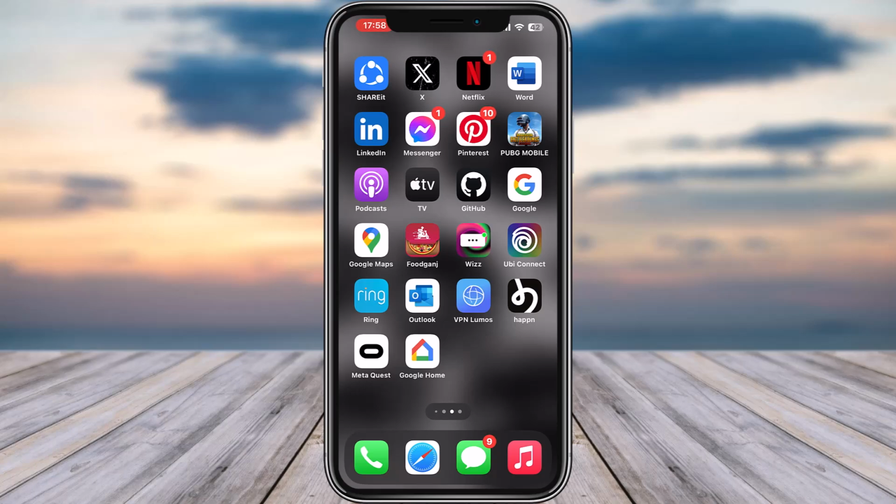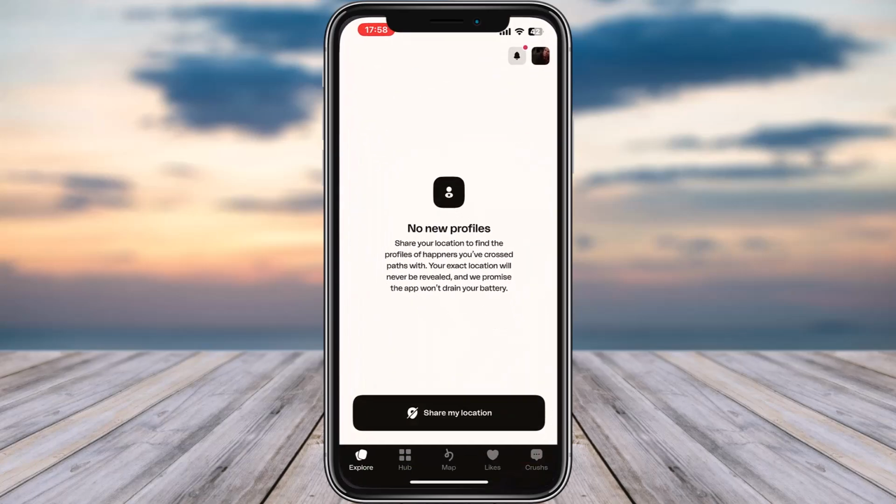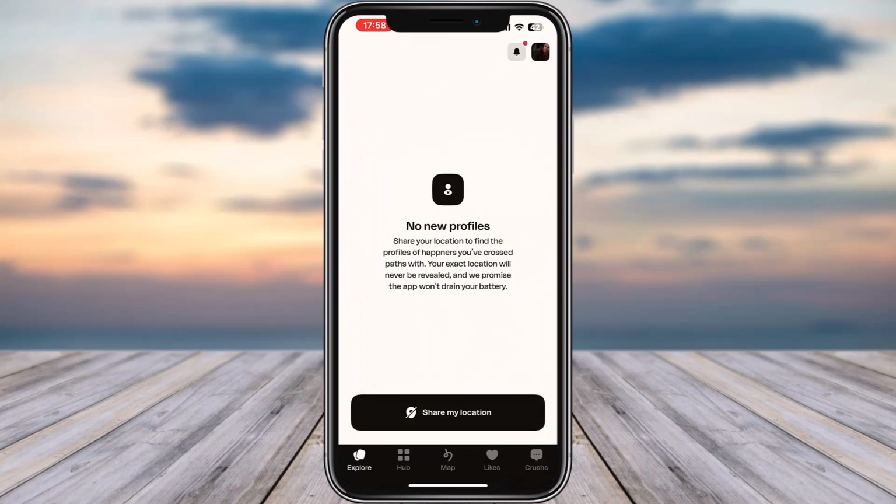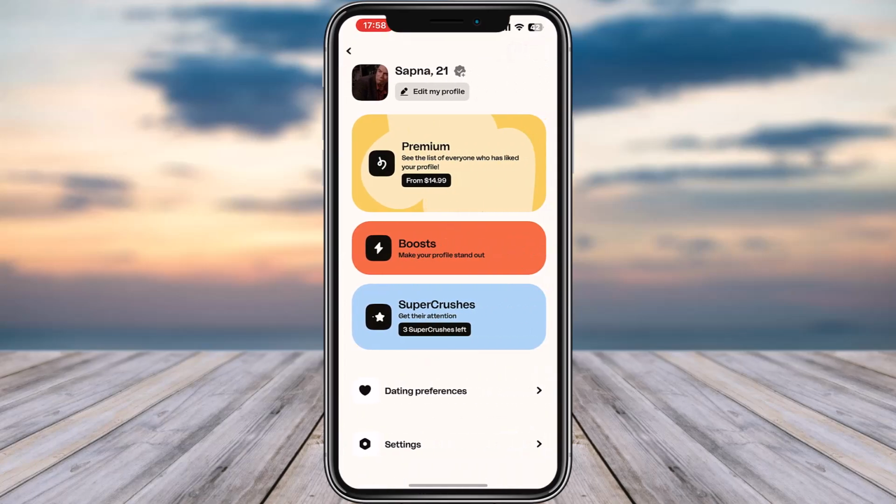And yes, without any further delay, let's get into it. For that matter, all you have to do is first of all access your Happn app on your mobile phone. And right over here, make sure you are logged in with your correct account where you would like to see the likes.